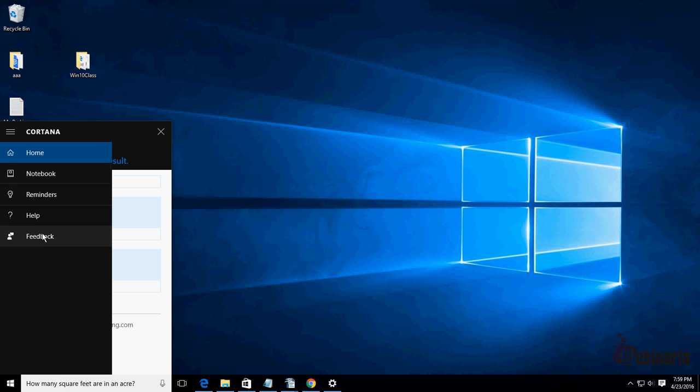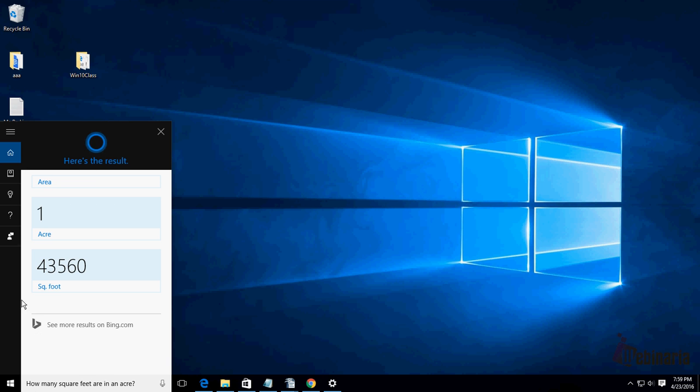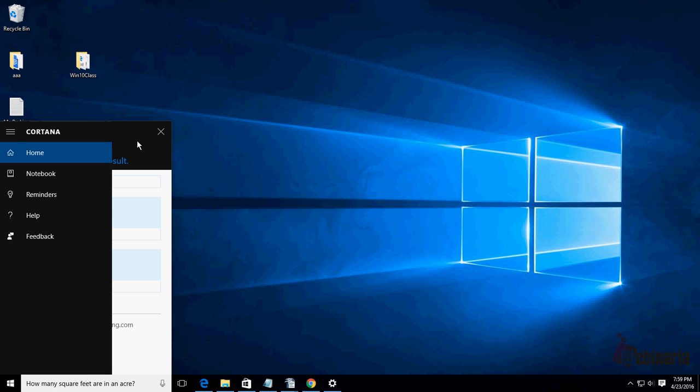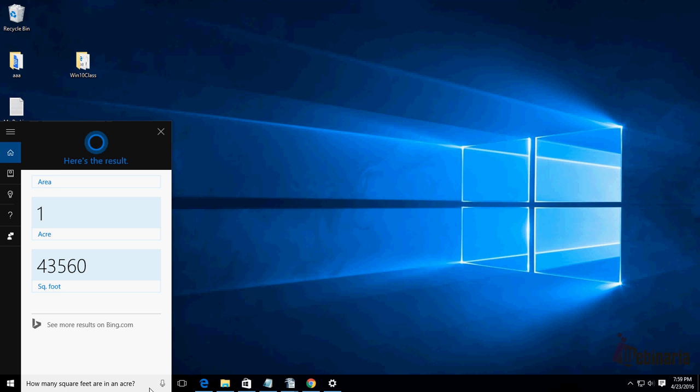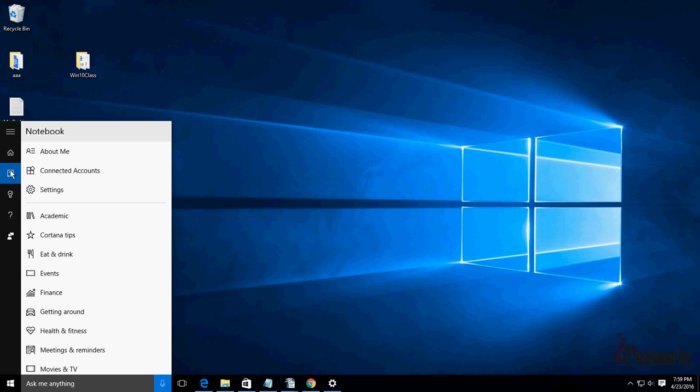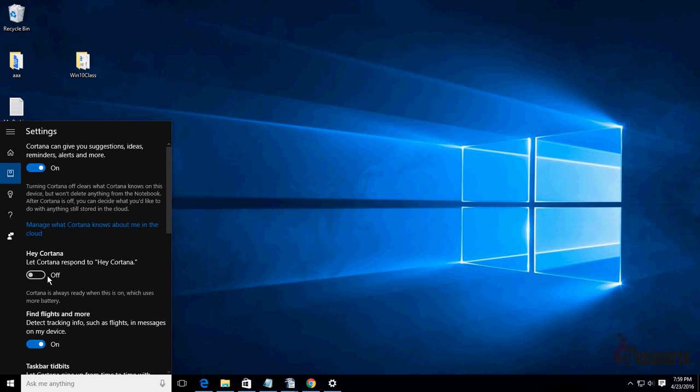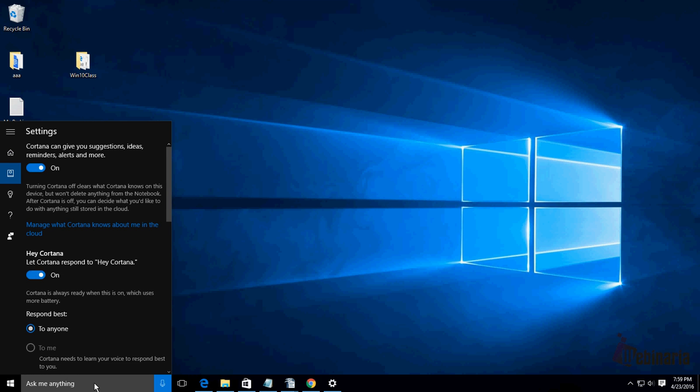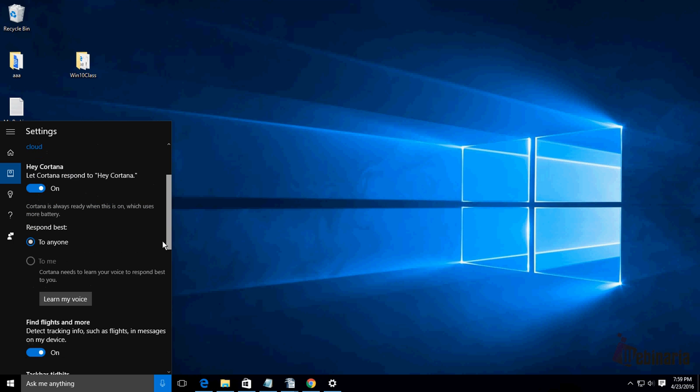I'm going to go ahead and enable that Hey Cortana feature. If I was really going to use Cortana, I would probably enable it so I didn't have to always hit this little microphone button down here. And right down here we have settings. I'm going to go ahead and turn this on. And you can even have Cortana only talk to you, she can actually learn your voice.